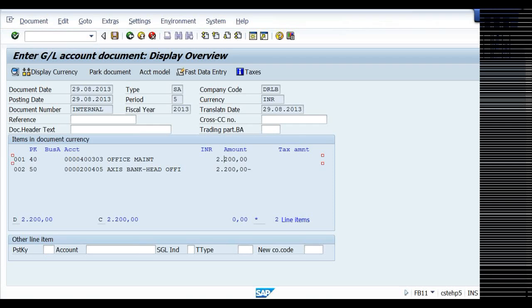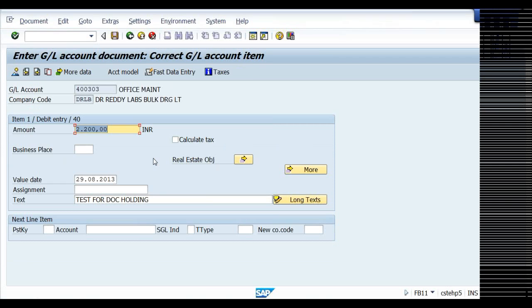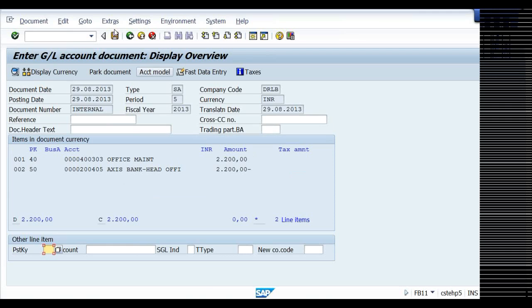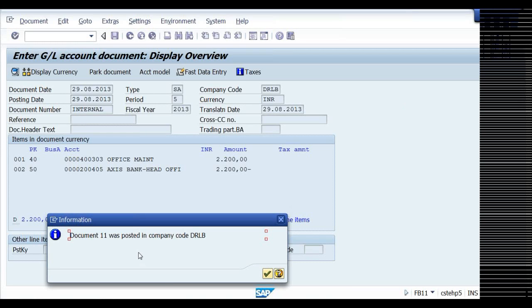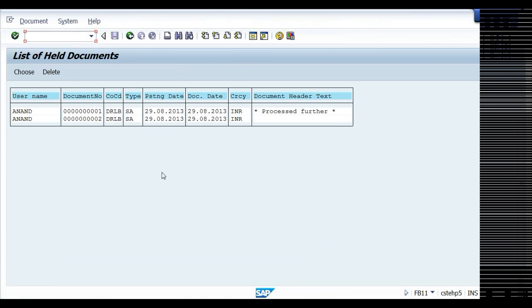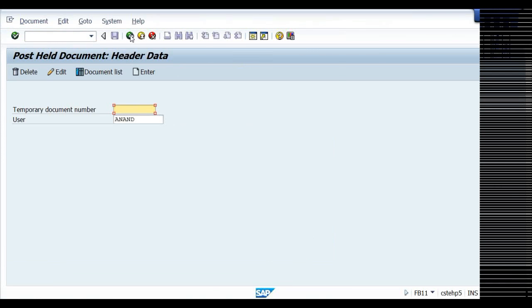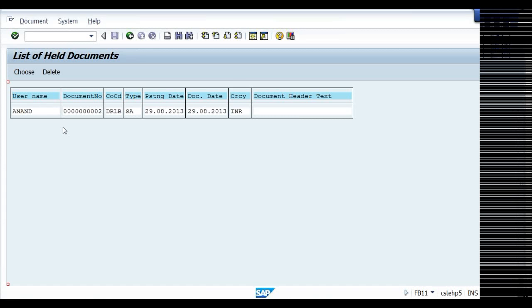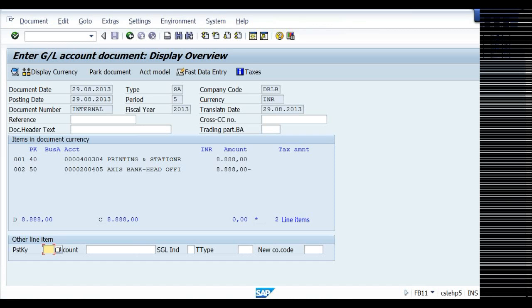If any changes are there, you can make changes. Double click on the document. You can change the amount, everything you can change. Everything is okay, I'll say save it, post. Document 11 was posted. The 10th document, the parked document, was deleted. That's why the 10th number will not be taken; the system has taken document 11. Come back. Again document list. The first document is gone. The second document is there.